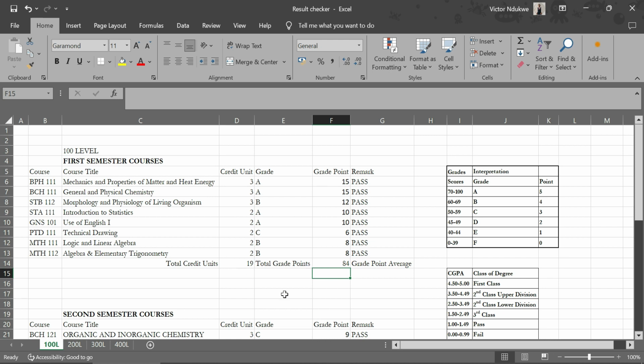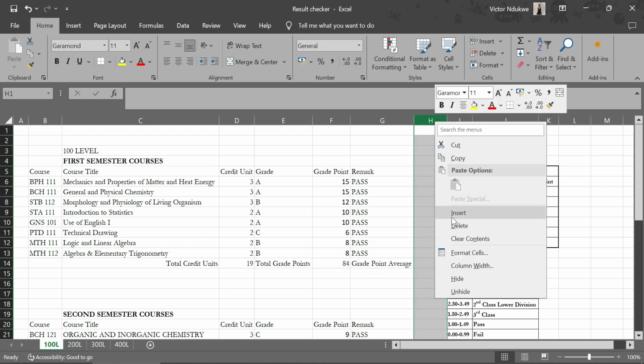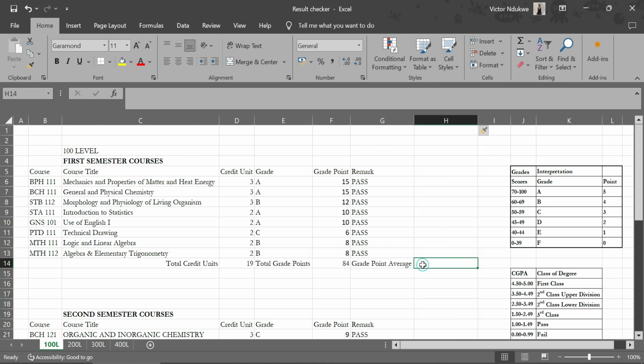So how will I know my GPA? What GPA am I on? That is grade point average. Let me insert a column. I'll say automatically calculate it for me. Divide the grade points F14 by the total credit units D14. So I'm on a 4.42.